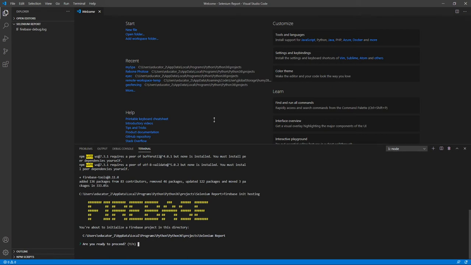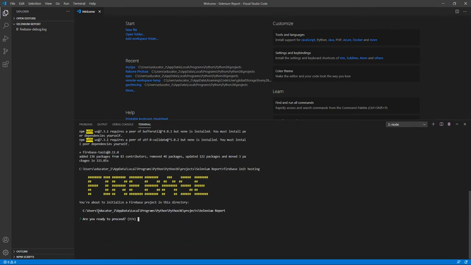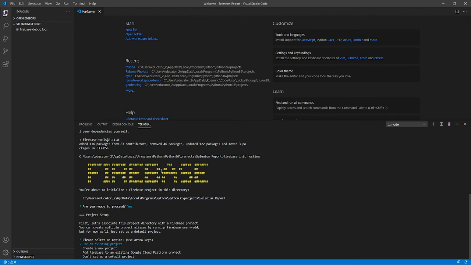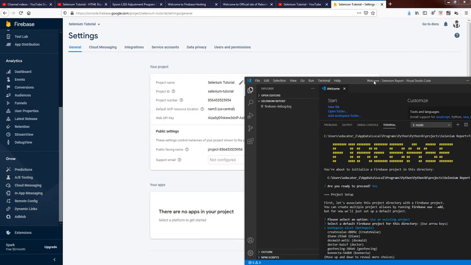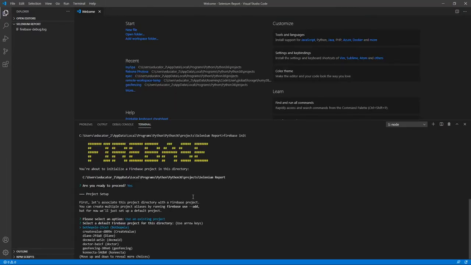This is where I need to initialize my directory. Are you sure you want to proceed? Yes. And now I need to determine if I want to create a new project or choose from an existing one. Because we already have an existing project, I'm going to say use an existing project. My existing project is this one, I think we called it Selenium tutorial. So we're going to go here and look for Selenium tutorial.